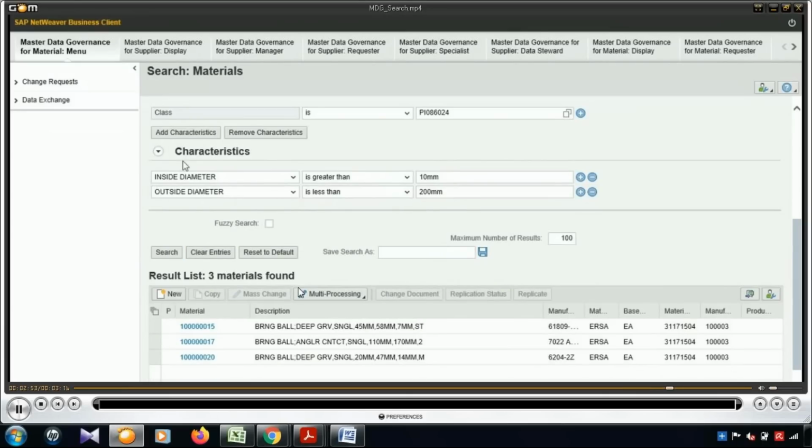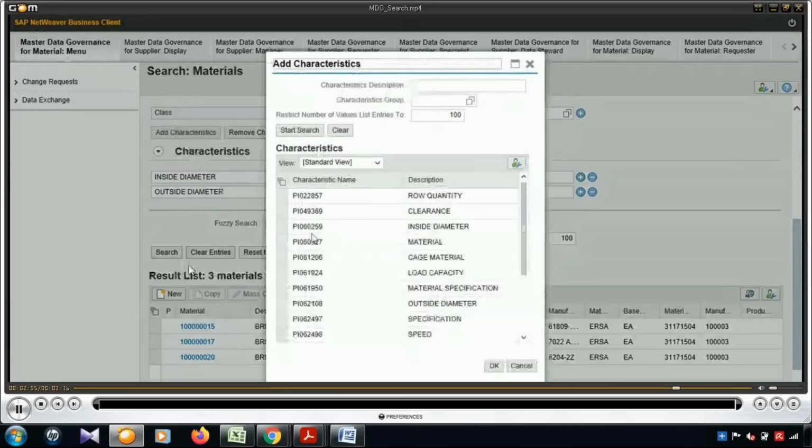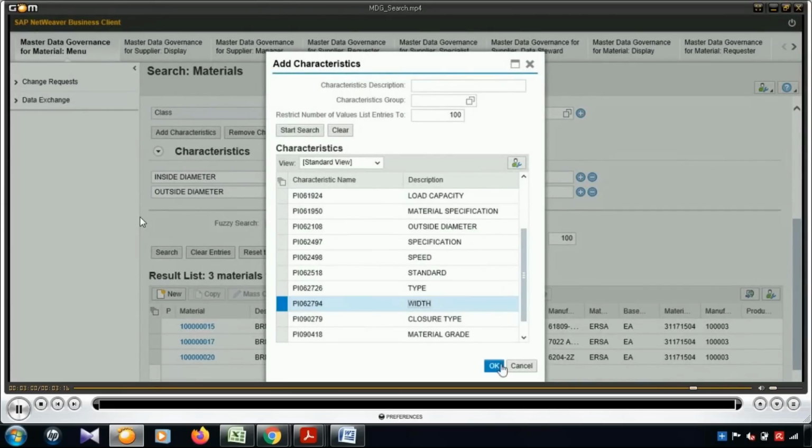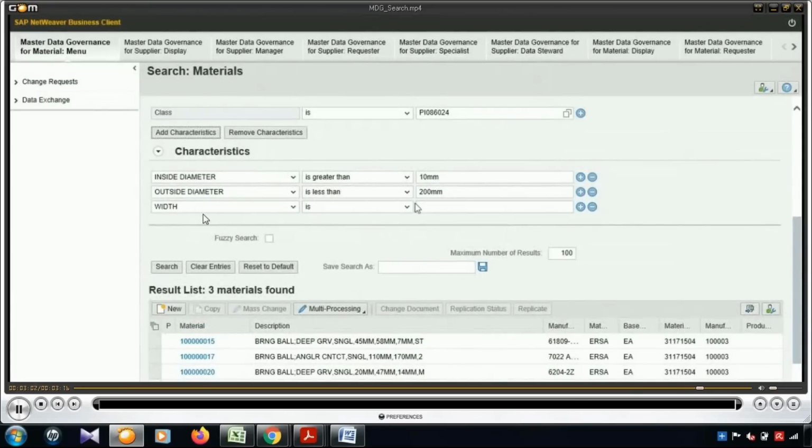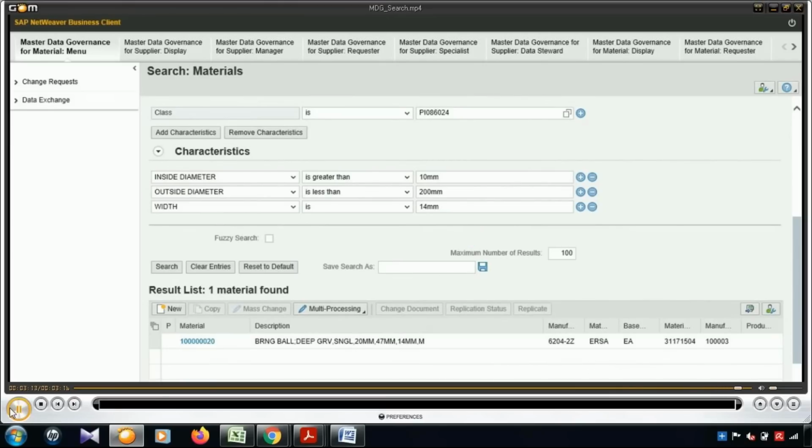Then one more characteristic, outside diameter, which is 200 mm, and with that we have a total of 3 materials identified. And then with the width, this is 14 mm width, and this is the material which has been identified. So that means the more details we enter, the more specific the item we get. This is the whole purpose of the search.